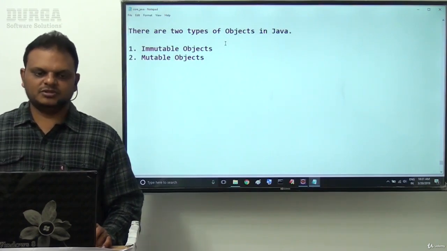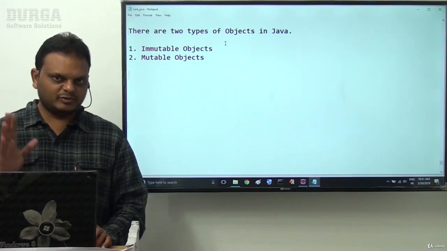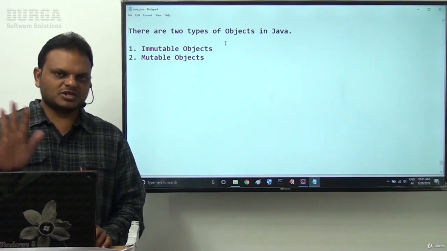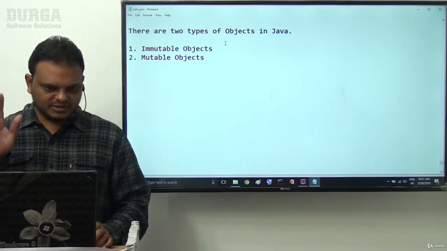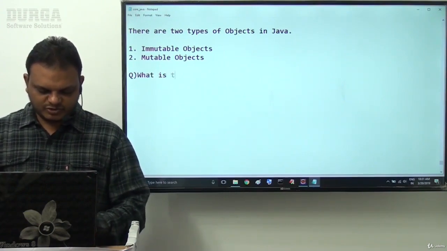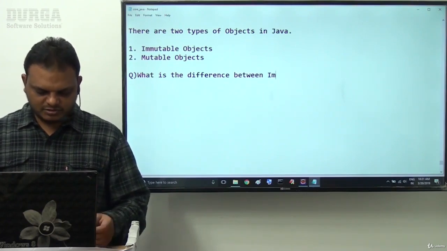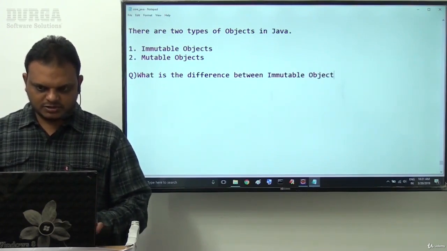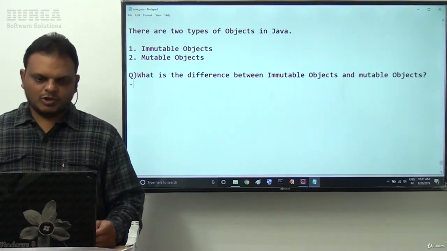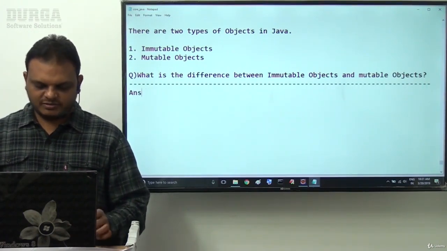This is one of the famous interview questions outside. A very important interview question. Every interviewer is asking this question. Without this question, no Java interview goes on in general. What is the question? What is the difference between immutable objects and mutable objects? The answers are very clear. Try to recognize this.